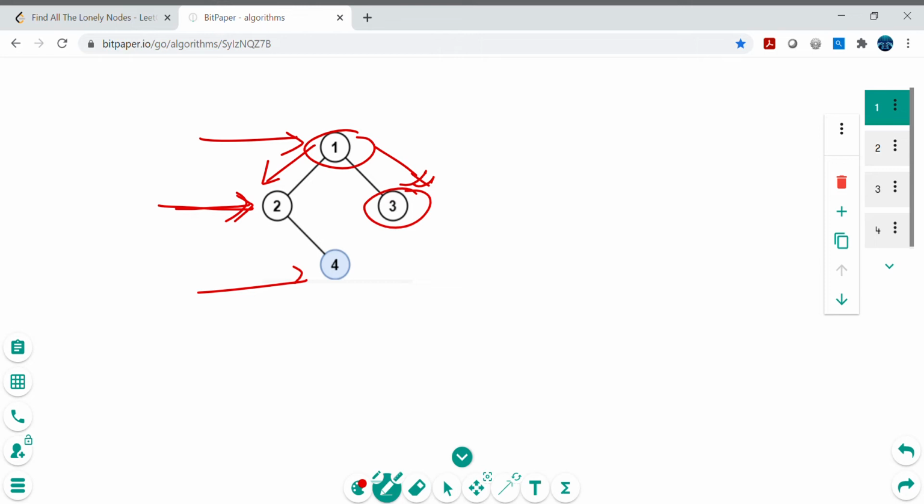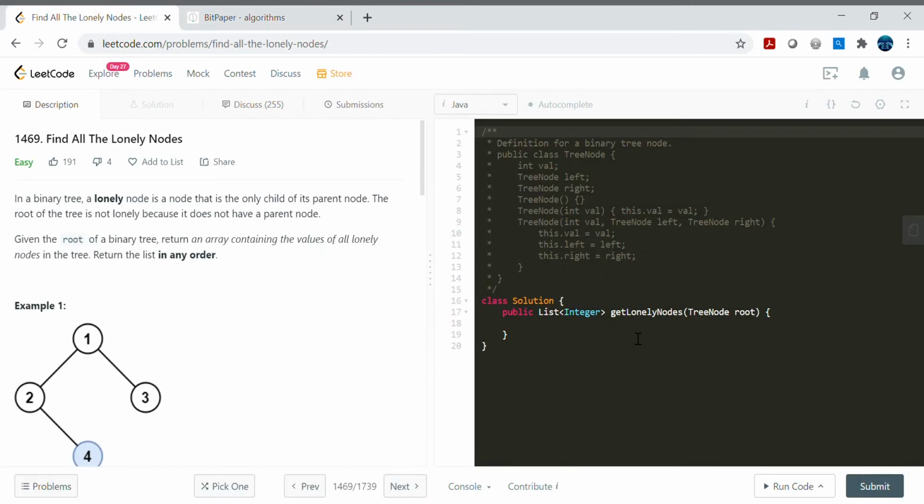So here we can take the queue data structure, right? We can start our search from the root node, go to the next level, and the next level. So let's create the placeholder for that first of all. First of all we need to take the output list. Let's take that result, new ArrayList.